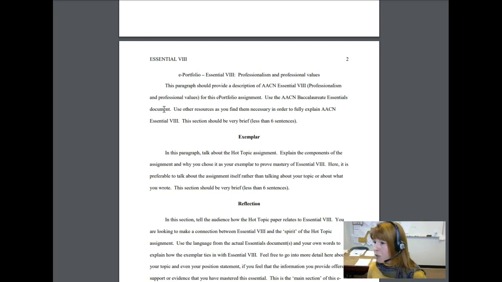Now, the most common error that I see students making in this first section is they spend 5 sentences talking about the AACN essentials, and then they sort of mention by chance that there is an Essential 8 and it has something to do with professionalism and professional values. That's a mistake. Don't do that.